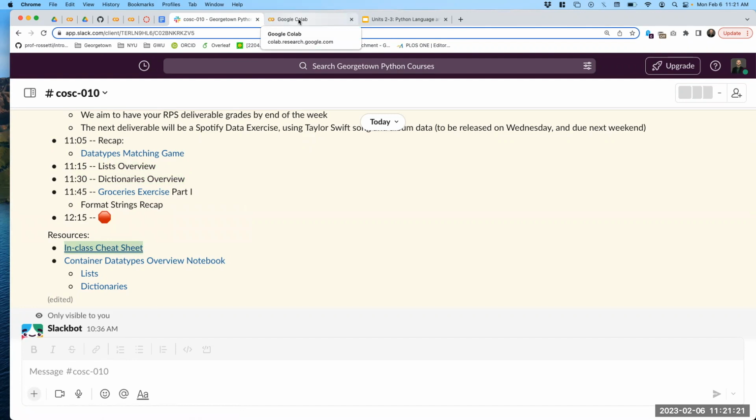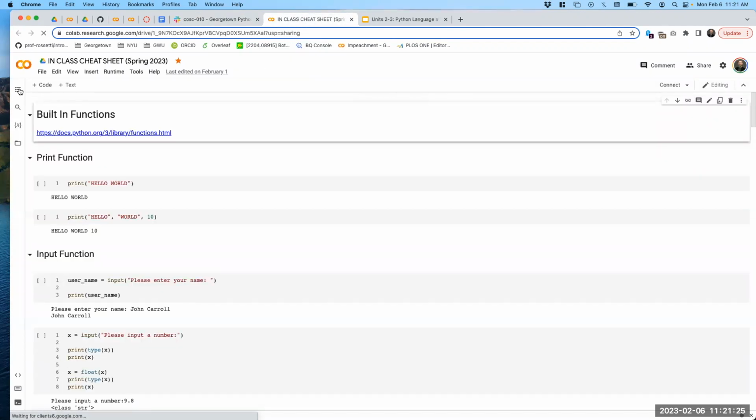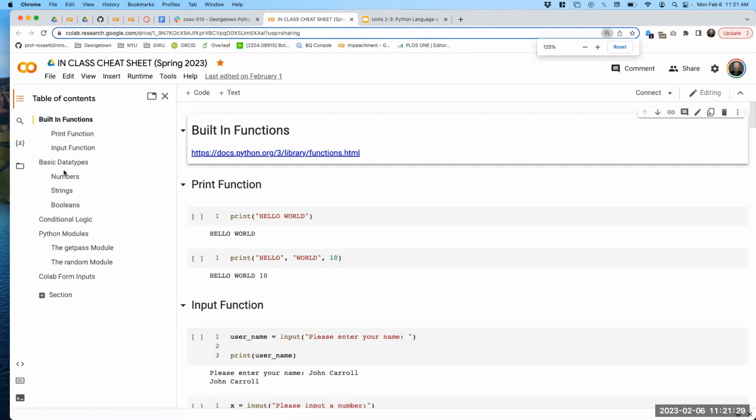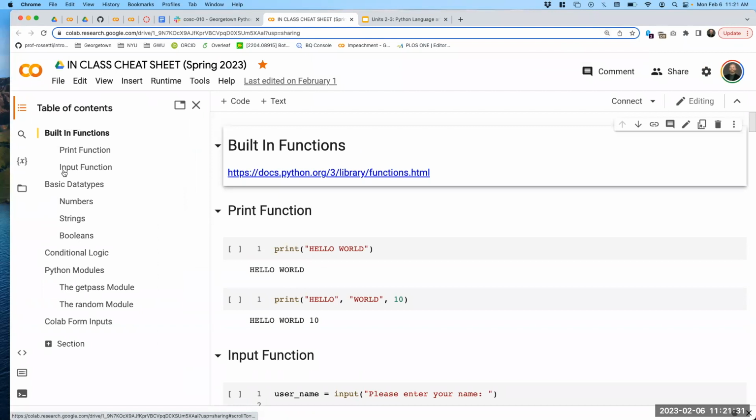And I'll just point out the most important things that we'll do with the list object and the dictionary object or data type. So I'm just going to make another section at the bottom. I'll call it container data types, and we'll just work from there.